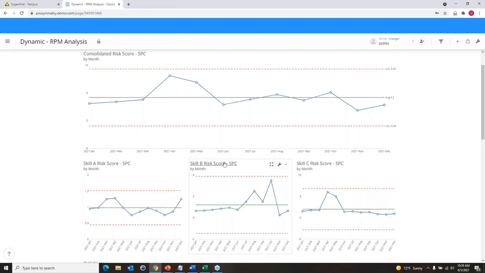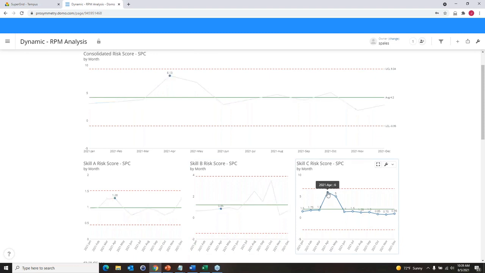Now, down below, you'll see the 3 constituent analytics, which use the same model, and they're really rolling up into this one. And I can see by skill where we begin to deviate. So there is a deviation here for skill A. Skill B, nothing. This one's actually fairly in control, relatively speaking. But skill C is really where we have this massive spike. So there's a huge jump in skill C.